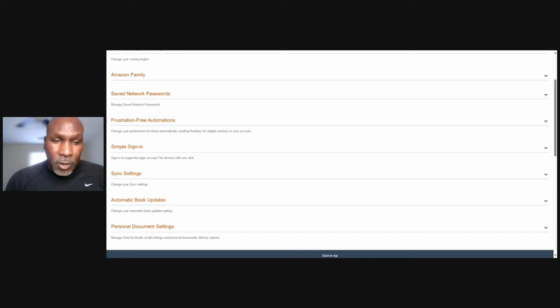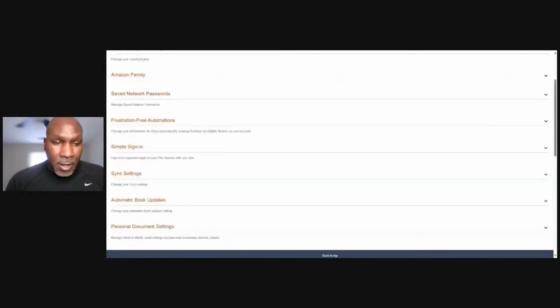Okay. So again, when you clicked on preferences, this is the page that shows up. Now we're going to get out of that page. Hold on, let me go back. I told you to scroll down to the bottom where it says personal document settings. You want to click on personal document settings, right?